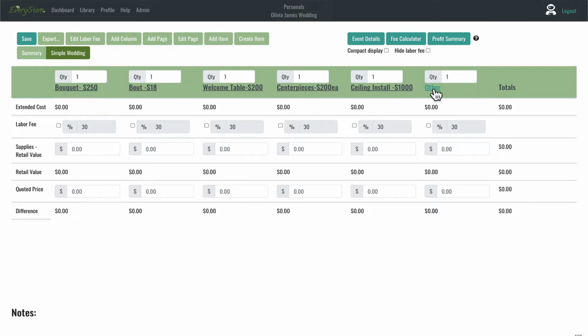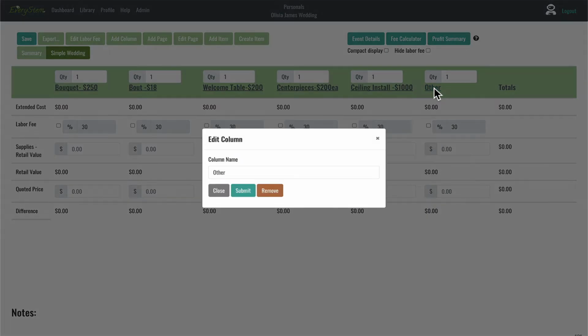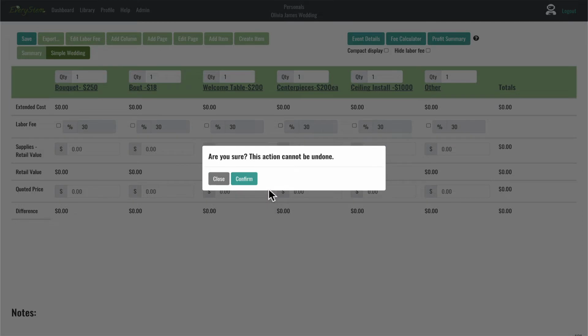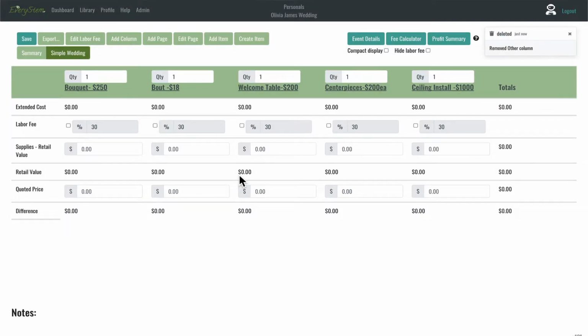So this other column, I don't need this. I can either leave it there, or I can just simply click on the name of the column, and then I can click remove and confirm it. And now you'll see that that is gone. So once we've gotten this laid out the way we want it, we can stop here.